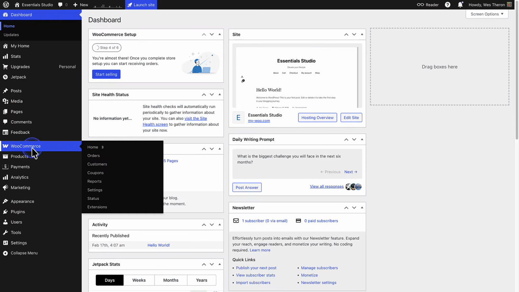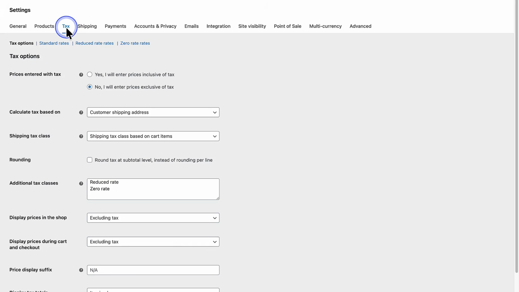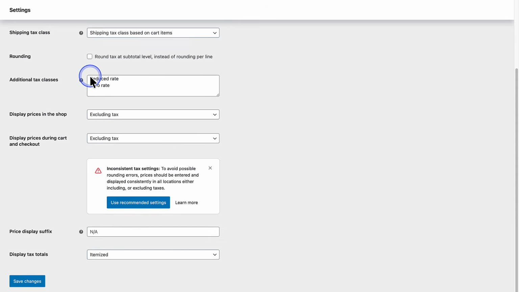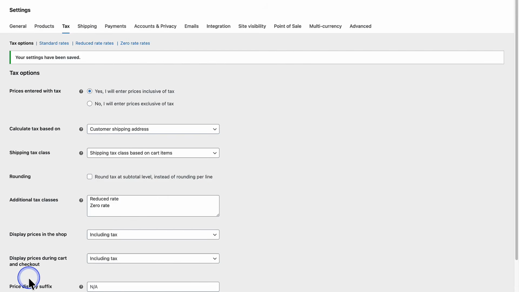If automated taxes are not available in your country, or you prefer more control, you can set up tax rates manually. To do this, go to WooCommerce, click Settings, and then open the Tax tab. Now, in this first example, we are going to set a tax rate for a store in the UK. The first thing we'll do is select Yes, I will enter prices inclusive of tax, and then also update how prices are displayed in the shop, in your cart, and during checkout. In this example, they will all be inclusive of tax. And then save your changes.